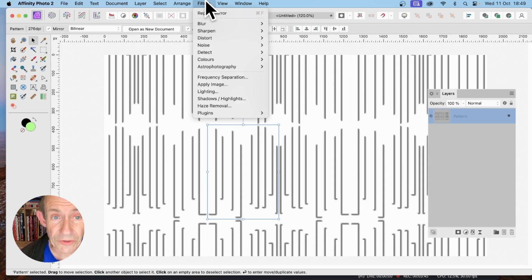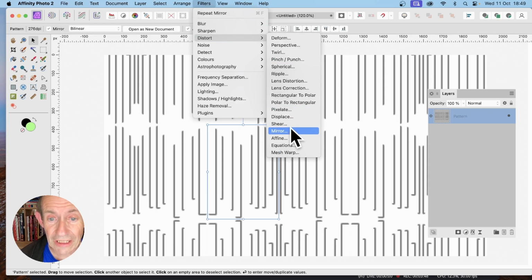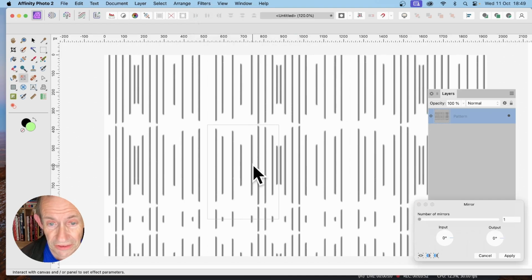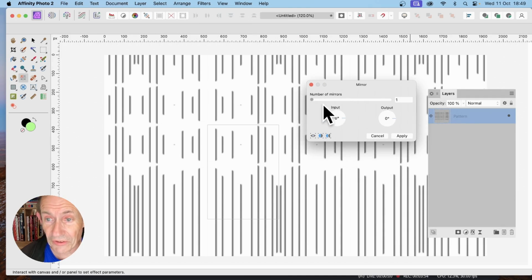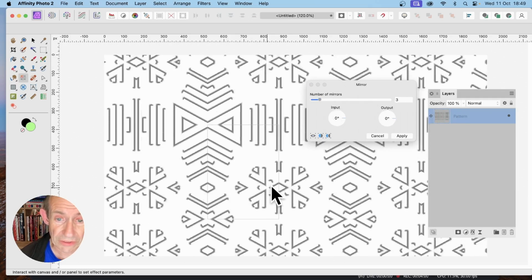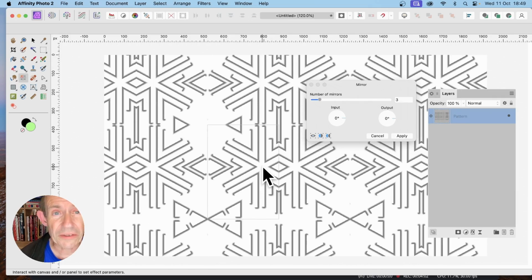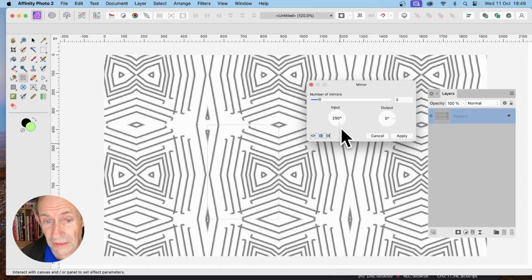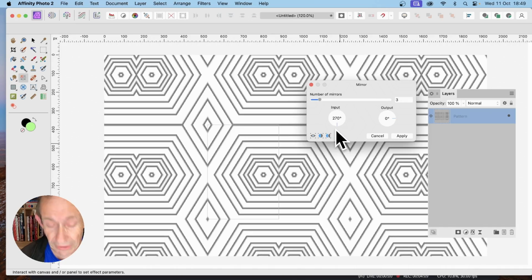But then go to Filters and again Distort and go down to Mirror. And with that, you can change, go up and down. You can see number of mirrors set to 1, but you can also set it, say, to 2 or 3 or 4. So with 3, you can see then as you move it around, you can get a variety of different designs. But also you can change the input, and as you do that, you move it around.